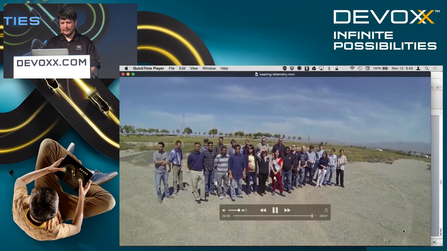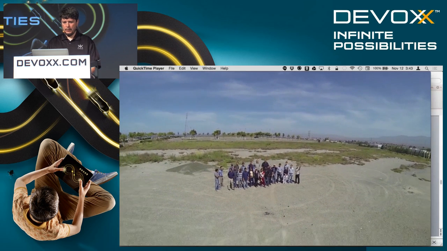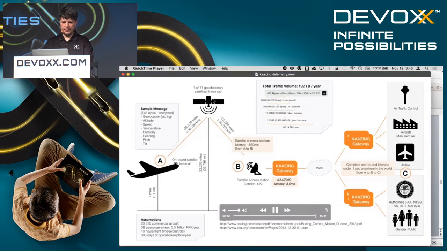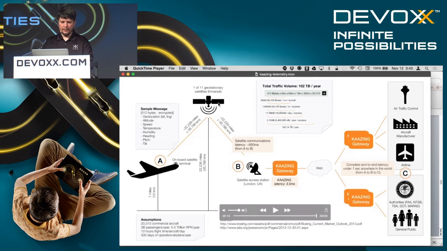And this is a selfie that we took with a quadcopter of the team at Kaazing. So if you want to learn more about the scenario that we ran, you can find it very easily on the Kaazing website.